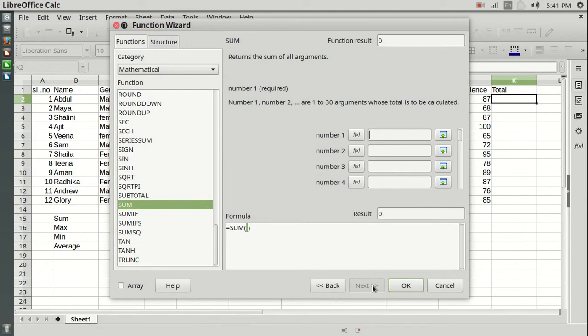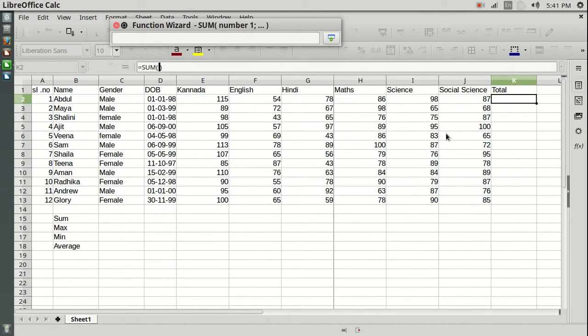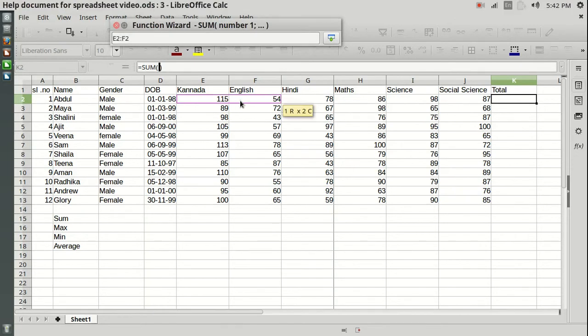Now it's asking what needs to be added. What are the numbers that need to be added? So over here, there is a button called select. If I click on it, this dialog box becomes smaller or lets me choose the cells from my spreadsheet. So let me click on select. The function wizard has become small and has stepped away so that I can choose what needs to be summed up. So what I need summed up are these.